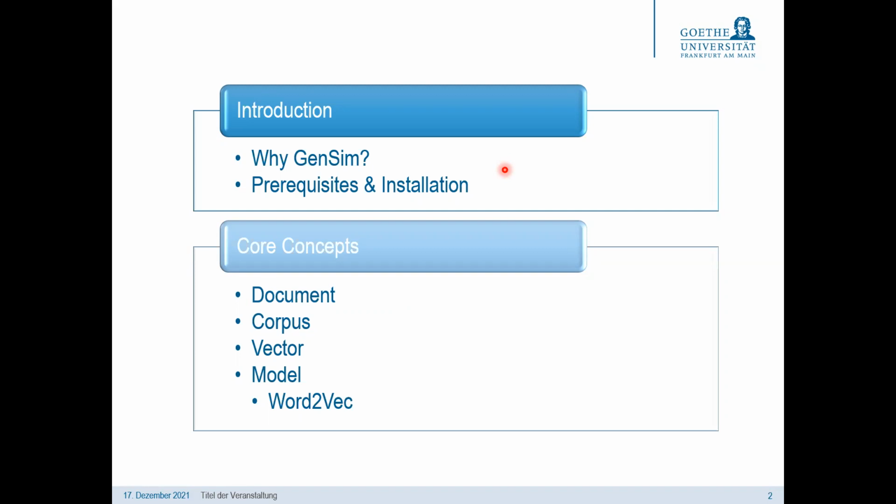this package. After finishing this part, we will start the core concepts and talk about the document, corpus, vector, and model terms. What are they? I can show you some examples of these terms. At the end, we will talk about one of the popular models of Gensim, which is word2vec, and look at some calls we will use when we use word2vec. Let's start.